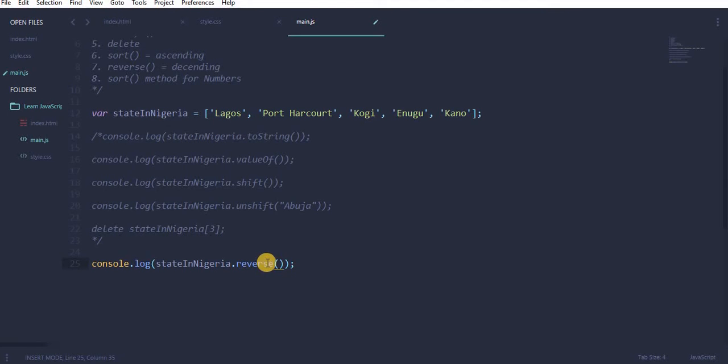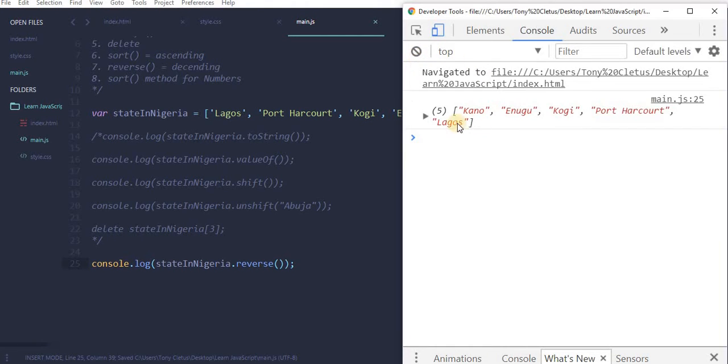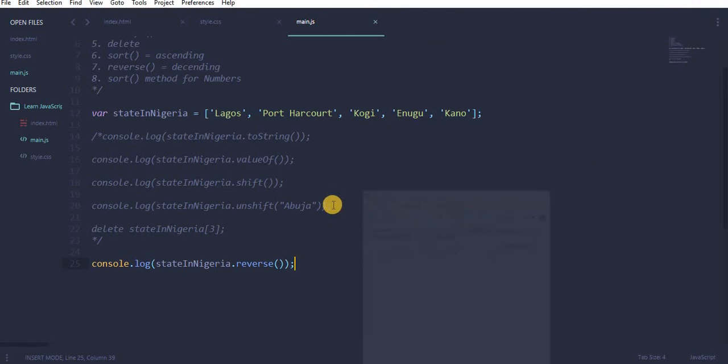So once I change the sort method to the reverse method, what do you think this does? The reverse method will display the values or the elements in the array from behind, like to start displaying them from the back, like Kano, Enugu, Kogi, Port Harcourt, Lagos. Okay, so let's try to prove me wrong and see. If we refresh, you see I'm right. Kano, Enugu, Kogi, Port Harcourt, Lagos, and it's just outputting them from behind, starting from the last value or the last element.